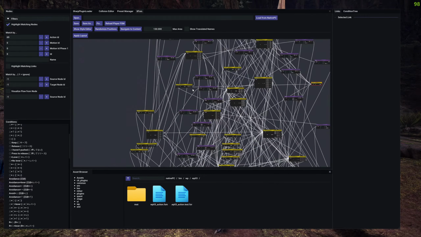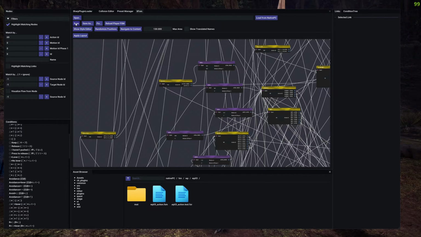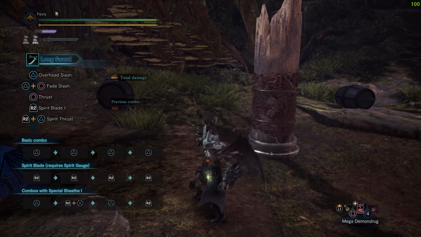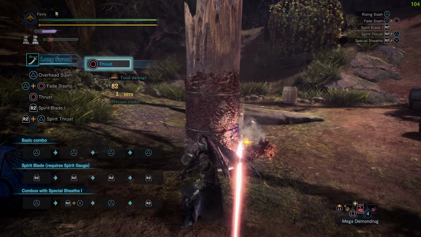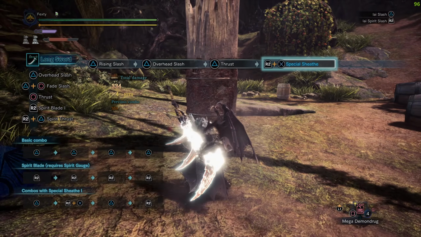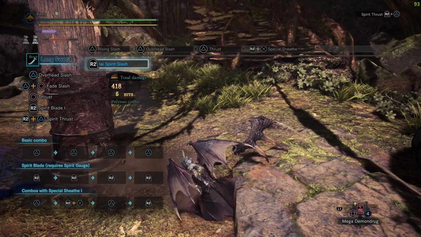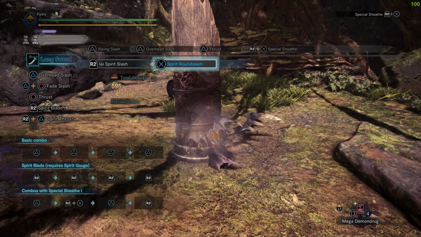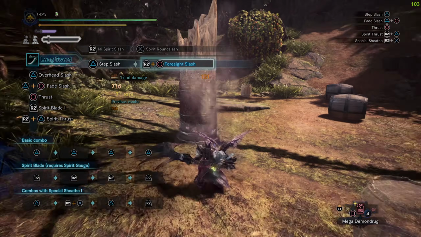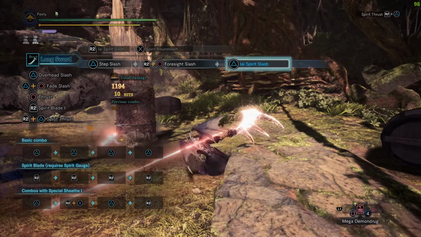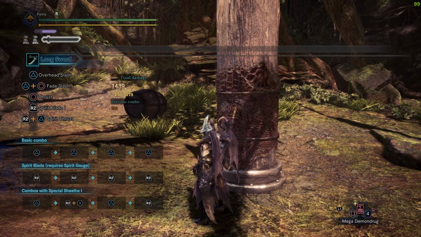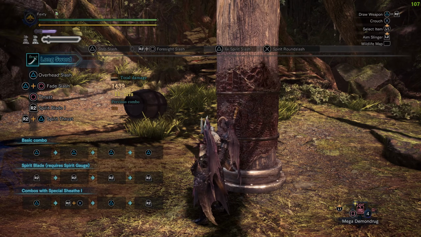Once again, that is all we need to do. So let's save and reload the FSM. And now we go do that. As you can see, we can Spirit Roundslash after it. Boom, EI Spirit Slash, and Spirit Roundslash. And that's the third change.